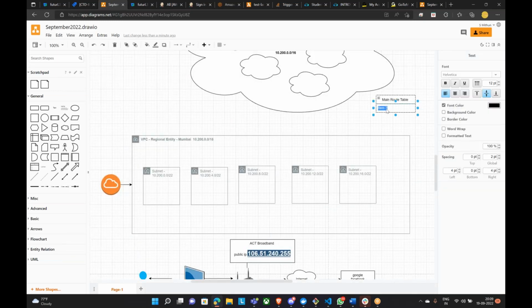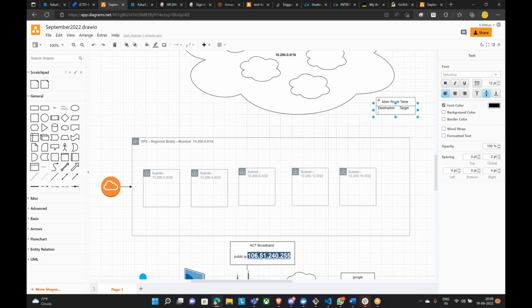So in the main routing table, what all information will be there? Tell me. So in the main route table, what will be the first things? Destination and target. Yes. So destination and target will be there. So in the beginning, it will have the VPC CIDR. So what is our VPC CIDR? 10.200.0.0/16, and it will say local.